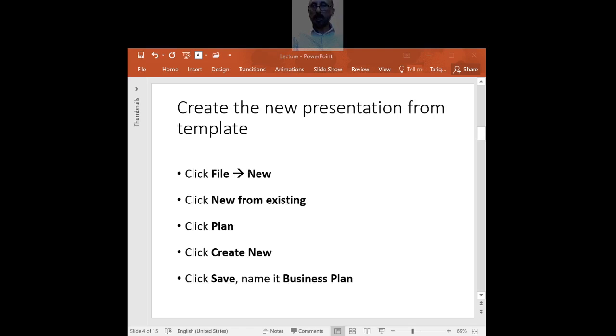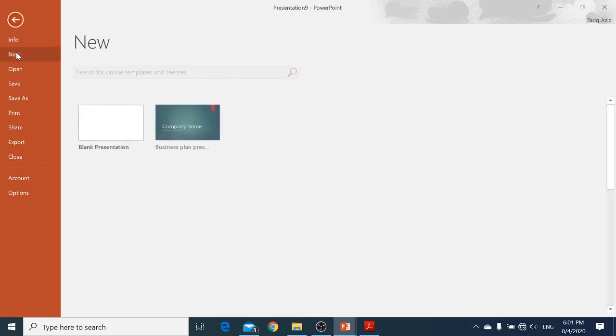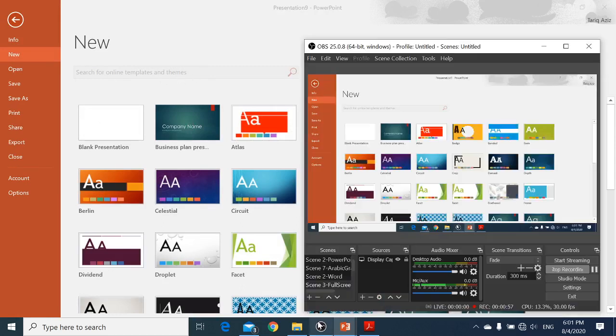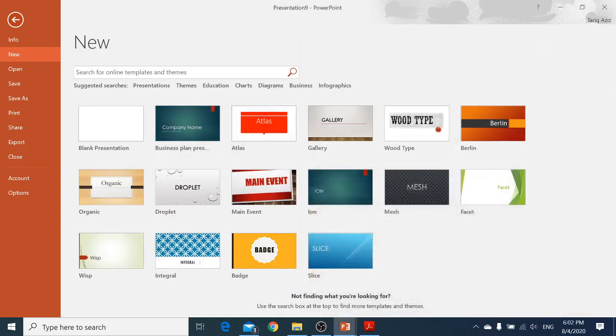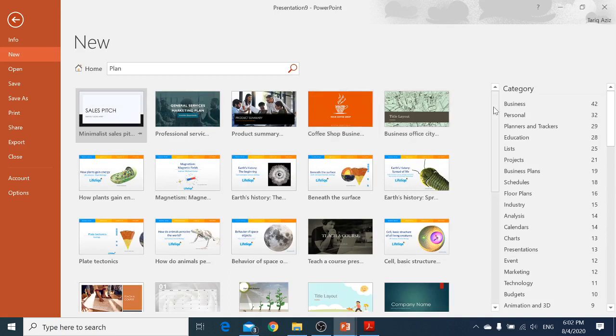So let's go to the slide. Now I can click on File, then click on New. I need a business plan, so I can search for that. I can click on the search button, type plans, and press Enter. It will search for slides or presentations which have a plan.